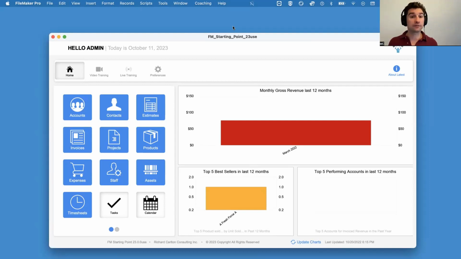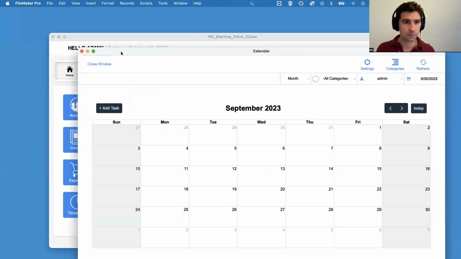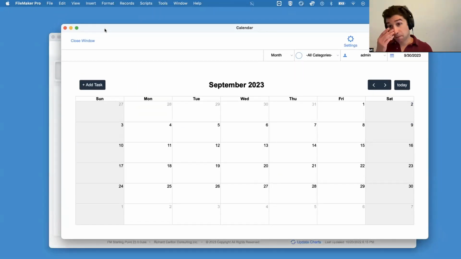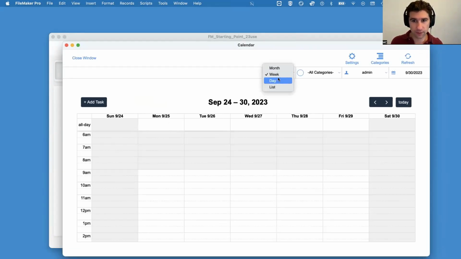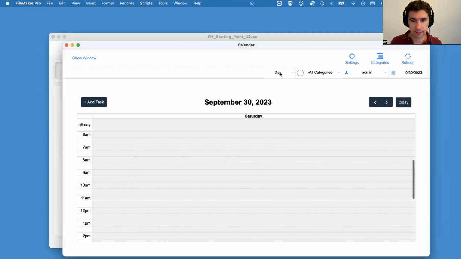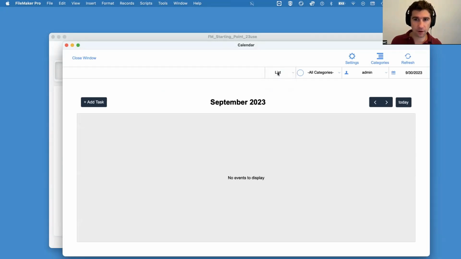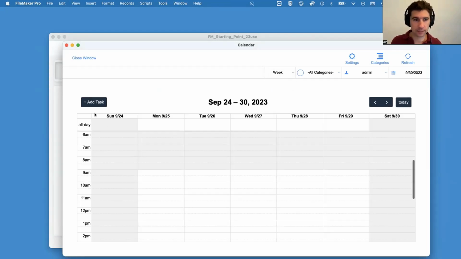So here is FM Starting Point, and we have this calendar button here that opens up a new window and shows us this calendar. We have some cool options on here. We have different views. We can look at a week view, a day view, and then a list view. And of course, there's nothing on this. So let's add some stuff.